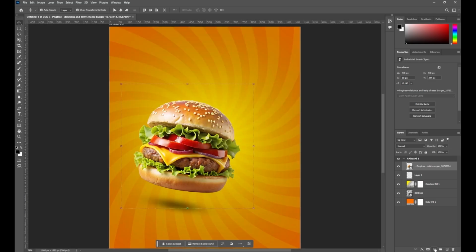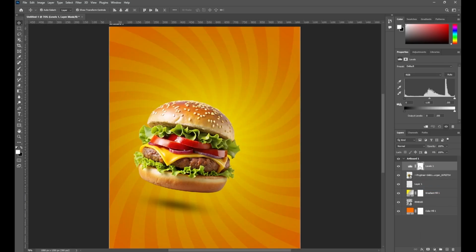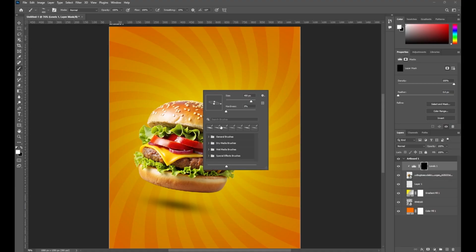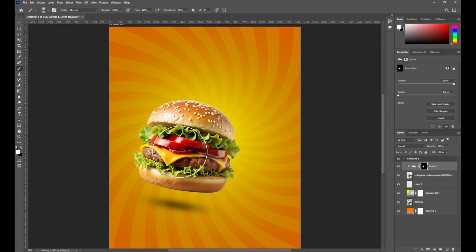Time to make our product really pop. Add a levels adjustment layer. Hold Alt and click on the product layer to clip it. This makes sure that changes affect only the product. Click the mask layer. Press Ctrl I to invert it. And with a soft white brush, paint the areas where you want the adjustments to show.